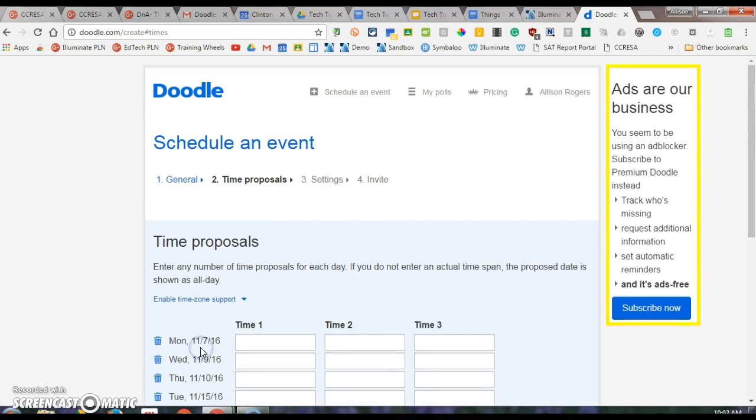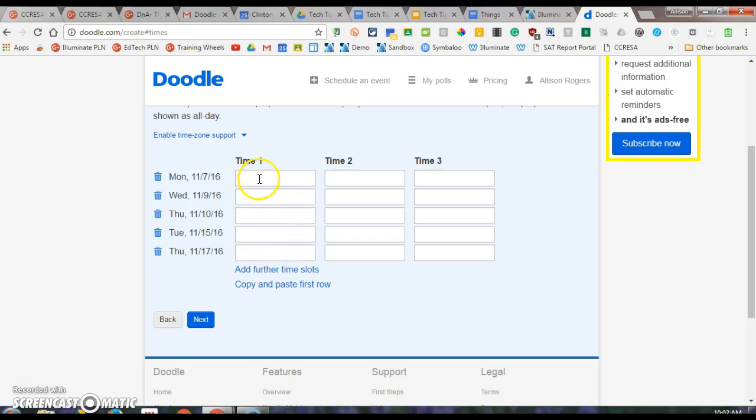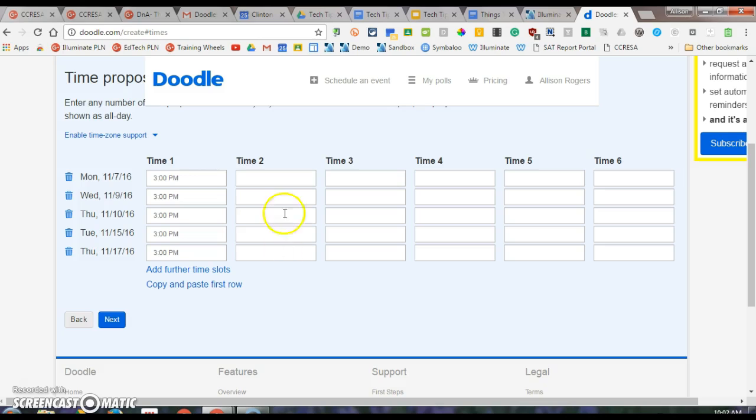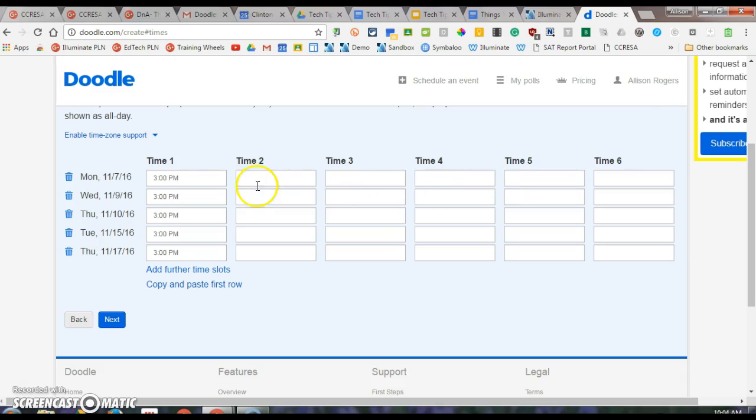I click Next, and now is where I can put in my time slots. So let's say I want this one to be at 3 o'clock and I want the time slot to be the same for all these dates. I can simply click copy and paste first row and it will save me time by putting it in for that whole row. I can also add further time slots if I wanted to have more options, 3, 3:30, 4, and so on. So I'm just going to finish this up by adding 2 more time slots. And then I'm going to click Next.